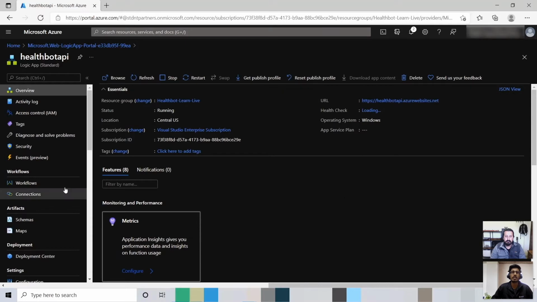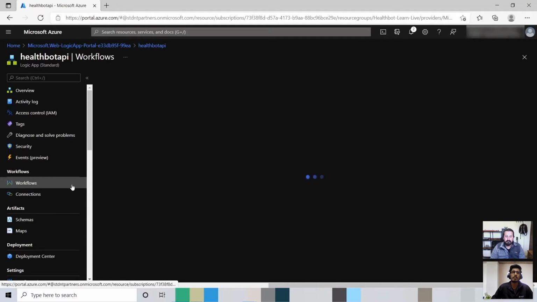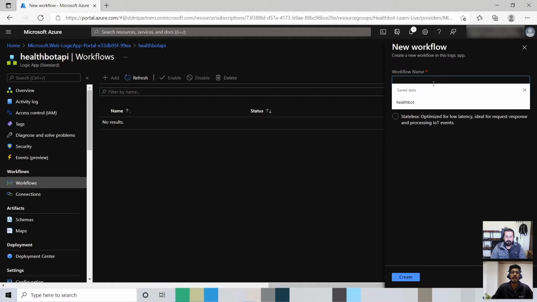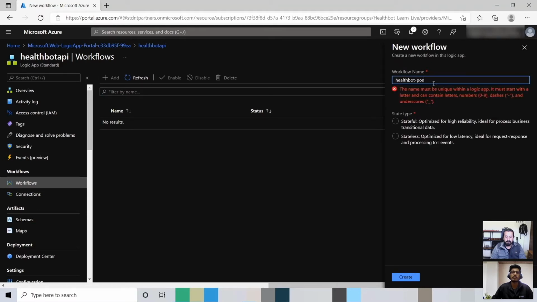And here you can see all the options on the top. So today, since I'm creating APIs, I'm very much concerned with the workflow. So I'll go to the workflows window. And then once it loads, you can click on add. And then here you can give the workflow name. Since it's a post one, the first one will be the post.